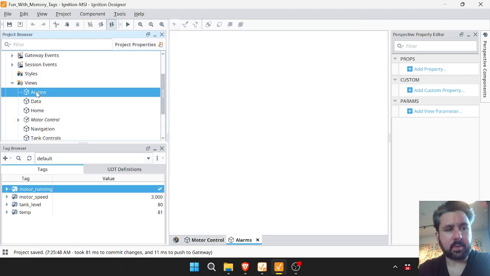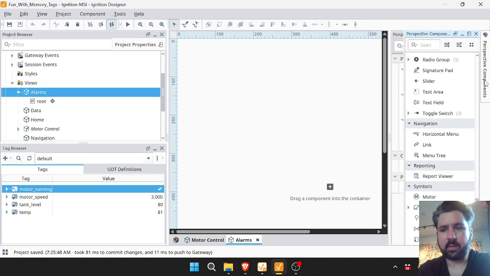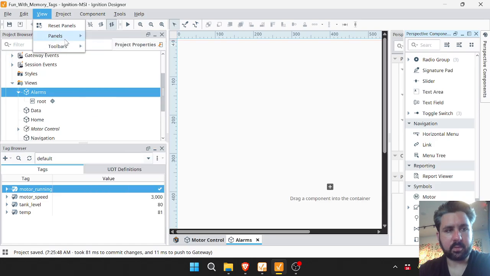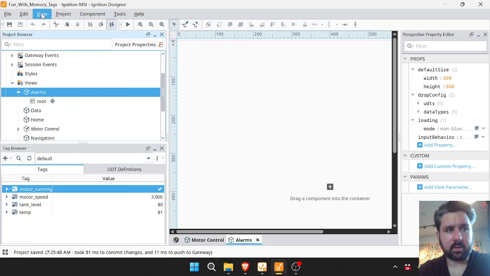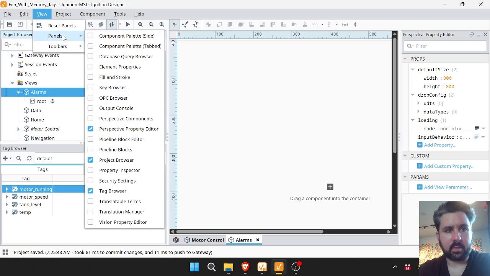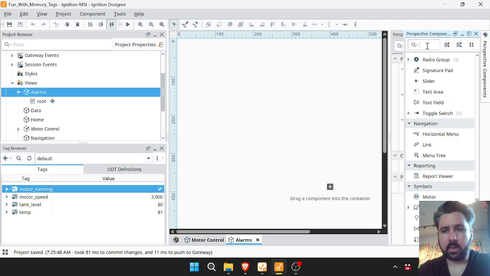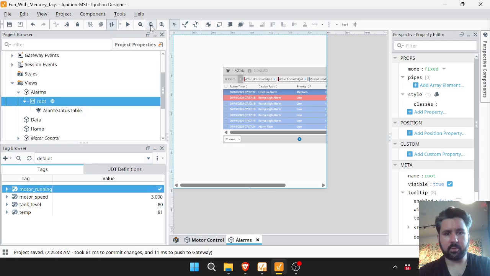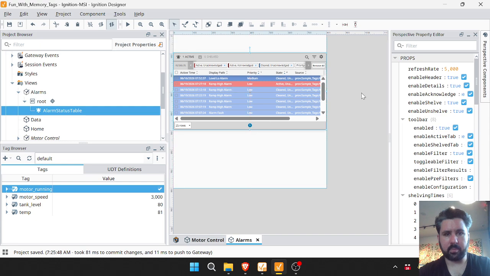First, I'm going to double click on my alarms view. Go to the perspective components. Again, if you don't see this, you can just go into View, Panels, Perspective Components, which is weirdly not behaving, but I can toggle it on and off there. There it is. So what we want to do is grab Alarm Status Table and drag that in. And again, I'm going to zoom out just to see how it's landing overall. Kind of keep it there.